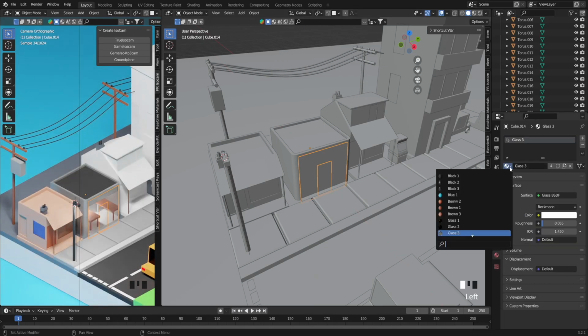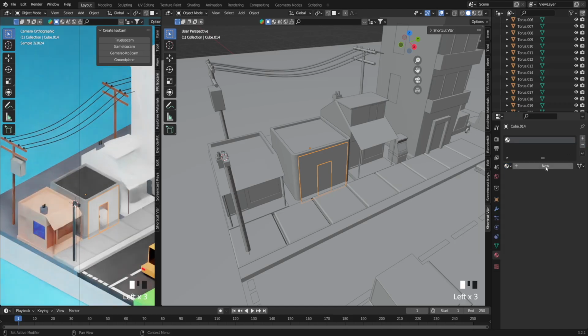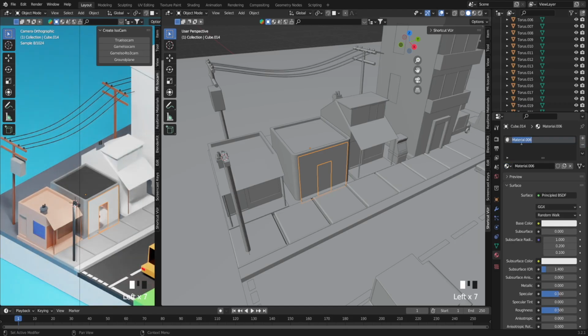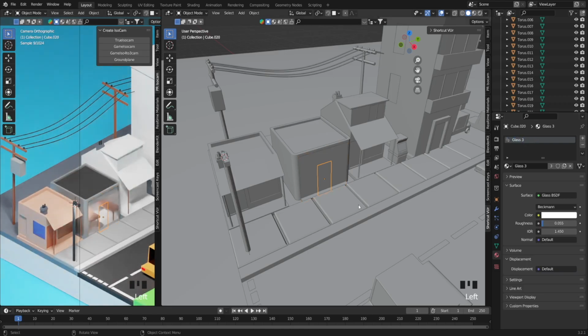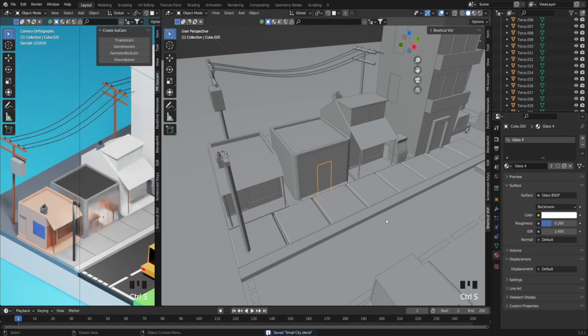Now as for the glass, I do kind of want to change the glass. Let's create a new material for the glass. Let's call it glass 4. There we go. Glass 4 definitely looks better, because now things are blurred somewhat, so they look a little bit different.